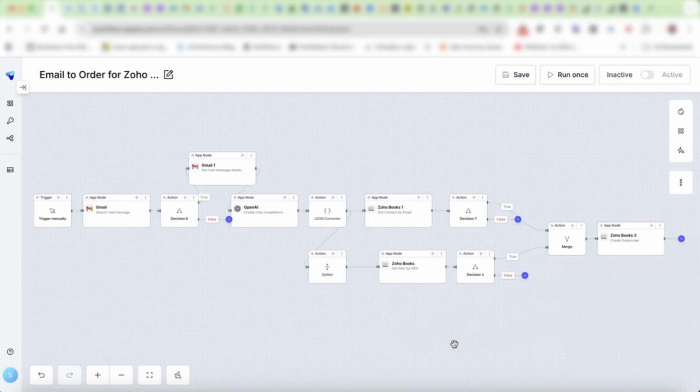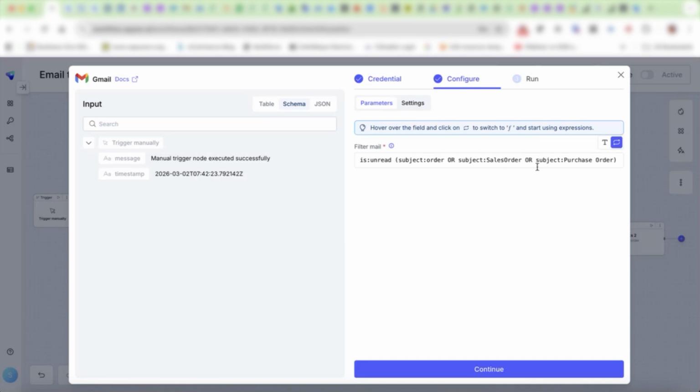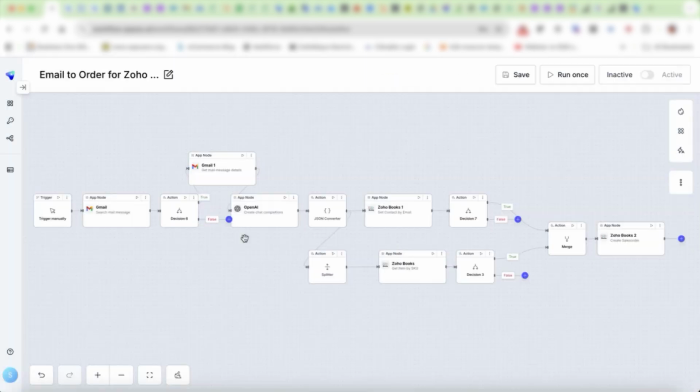So the process is the workflow, as you can see, it has a starting point, which is first searching for email messages with certain content. It starts with searching whether the email message has any order, purchase order, or sales order text mentioned within its subject line. And then the workflow starts.